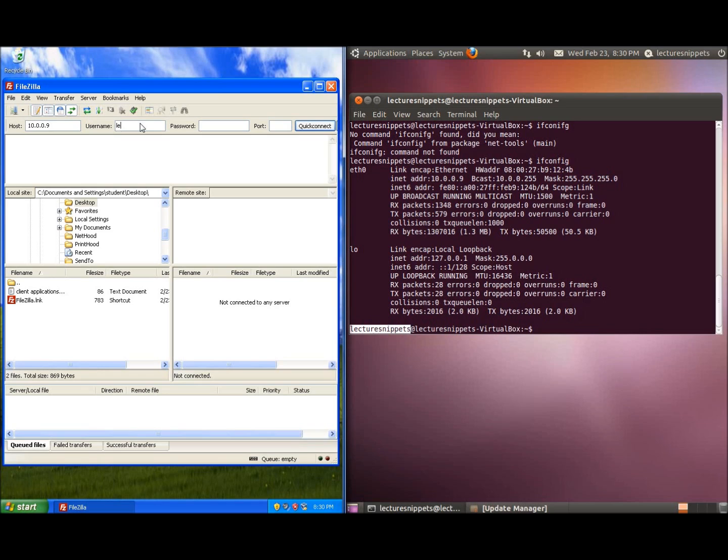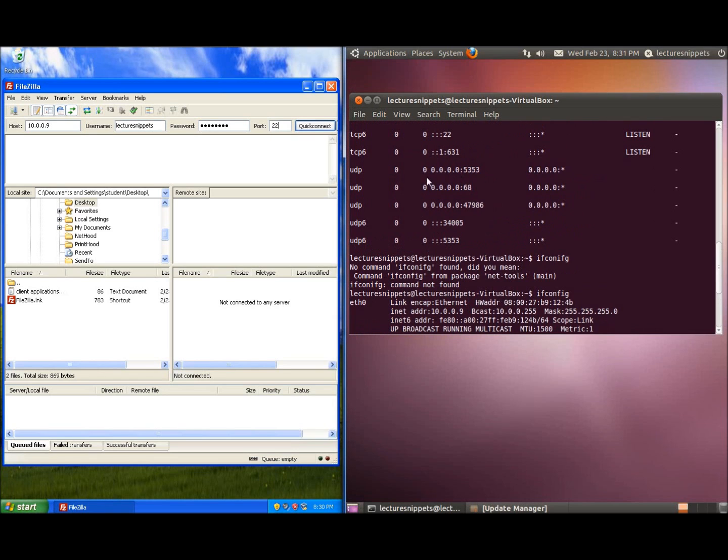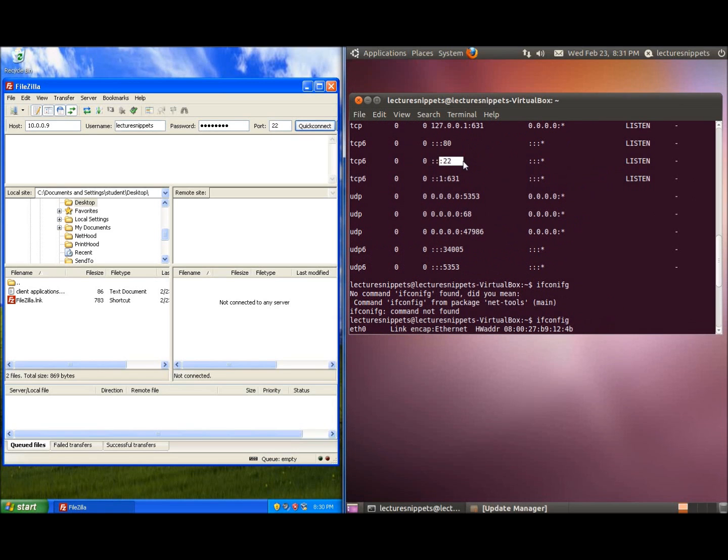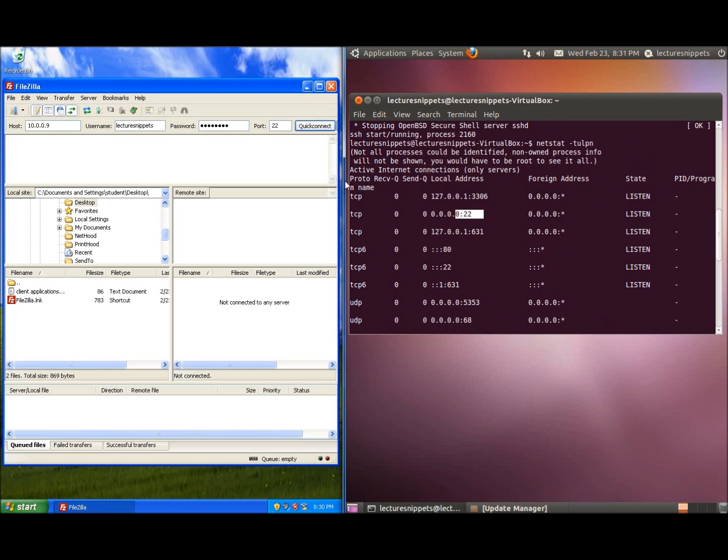So we'll go ahead and type this in. And then the password is the password for the account. And then the port is going to be port 22, which we just saw earlier with the netstat command. There it is, port 22, that our computer is listening on. So I'm going to go ahead now and hit connect.